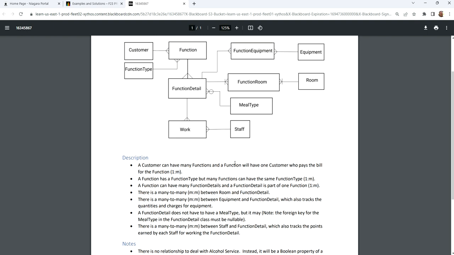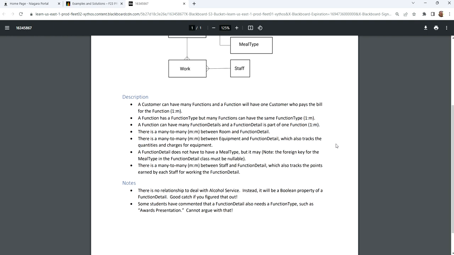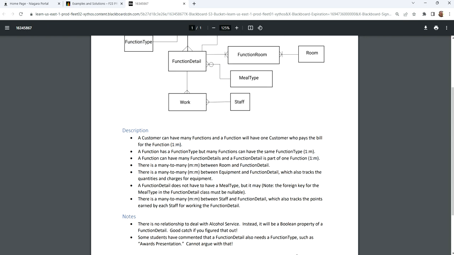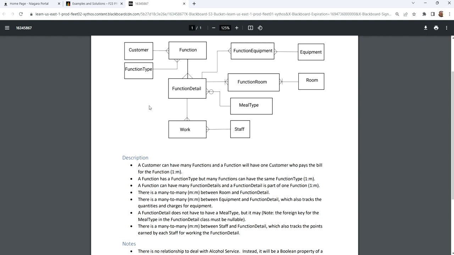You might have one choice for function, the type of function it is, but each function detail might have a refined, more detailed information about the type, and it could all be stored in this function type. So I would definitely accept that arrangement or that model. Equally as valid as the one that I have shown here, right? Because in the instructions I mentioned things like function details might be a lunch and then awards presentation, something like that. So I can't argue with that. That's a perfectly valid way to draw this as well.